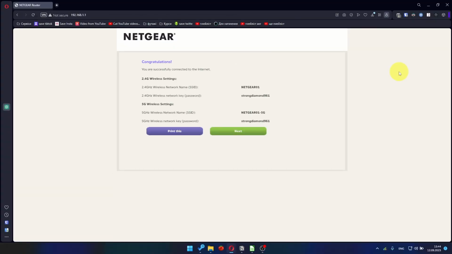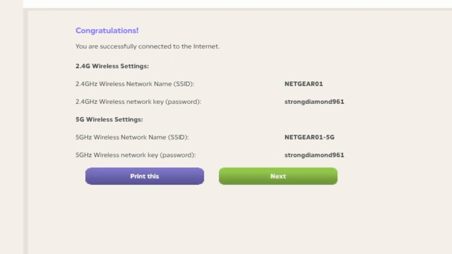On the next page, you will see the information you need to connect to a Wi-Fi network. If you want, you can print them out. Click Next button.